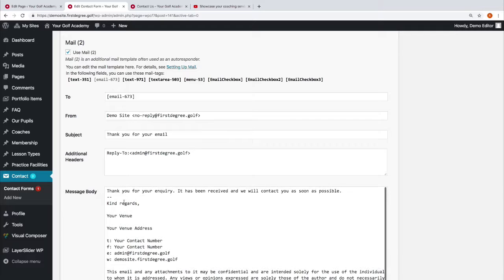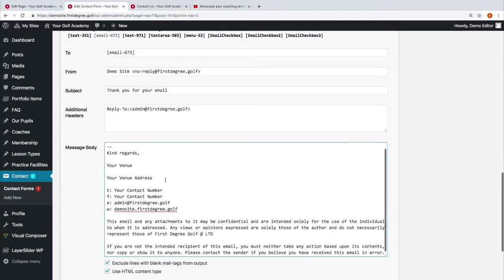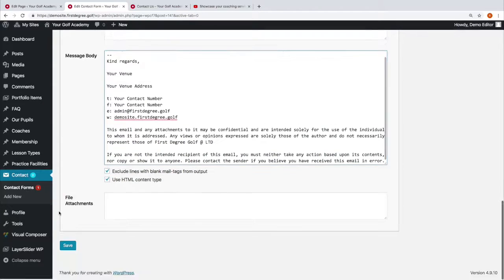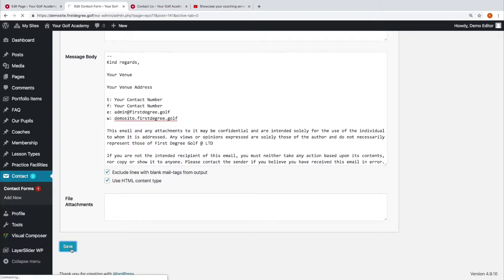And we can complete the message body. So the message body would be the text that appears within the email that is being sent to your customers. So we can see here, thank you for your inquiry. It has been received and we will contact you as soon as possible. We can then complete venue, address, and contact details. And we can click Save.